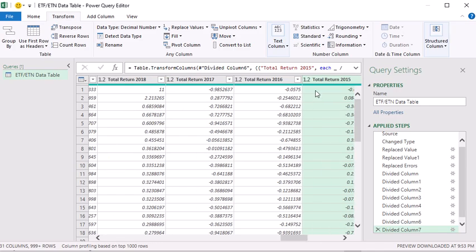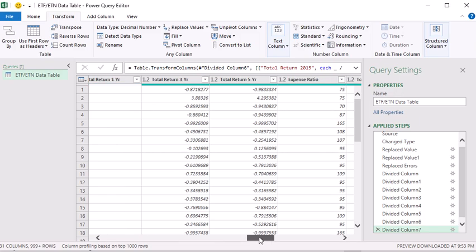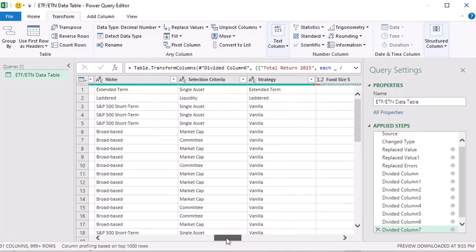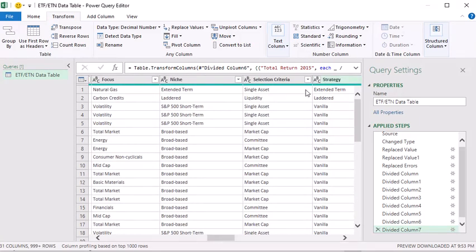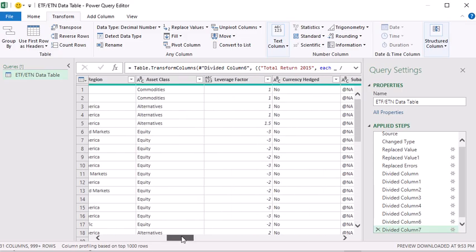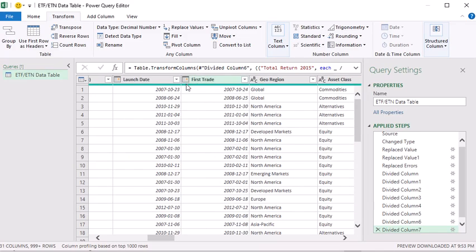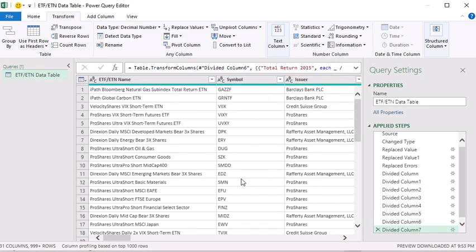And now note that each column has a little symbol of what is in it. These are numbers, decimal numbers. Here's some with text, and there's even some with dates. They can be changed if needed, but we don't need to.